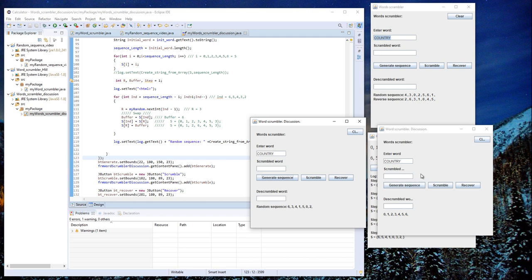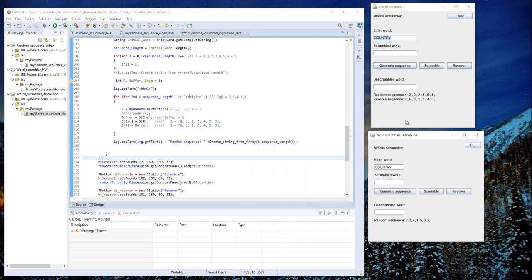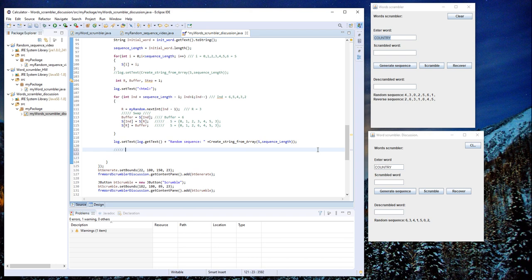So this problem is solved. But the important part here is how to get the reverse sequence. For the random sequence, we can get our scrambled word, but in order to recover it, we are supposed to have the reverse sequence. How can I get the reverse sequence?